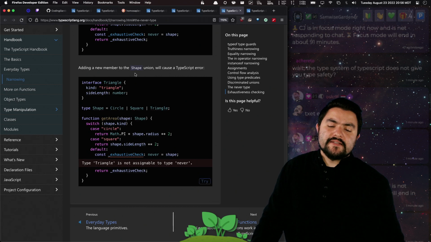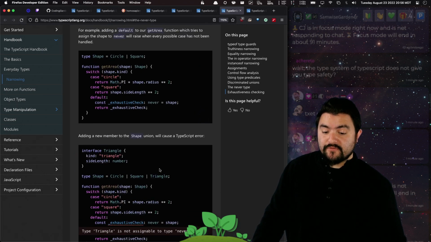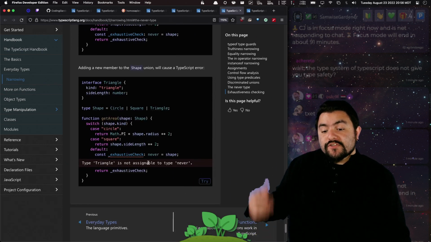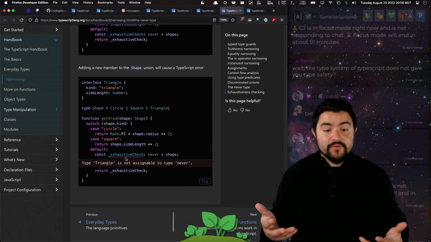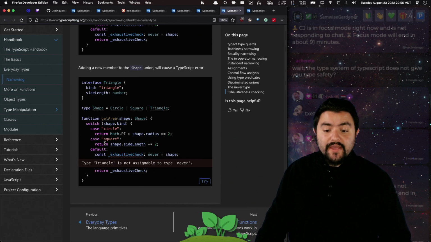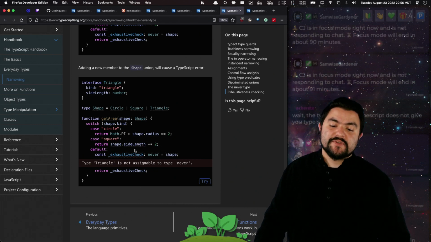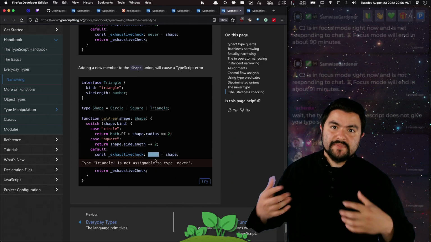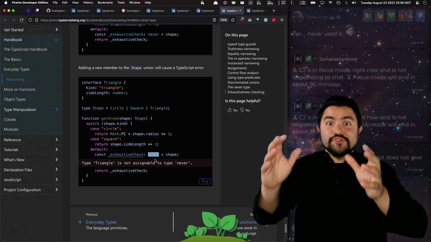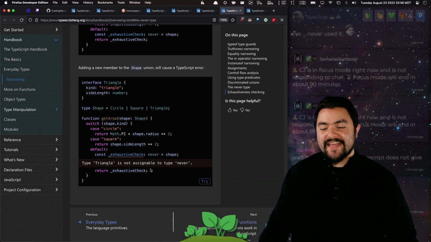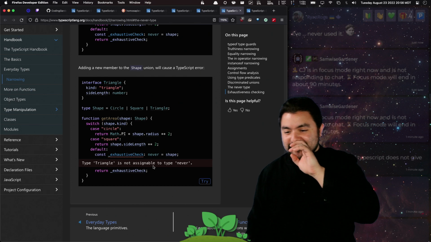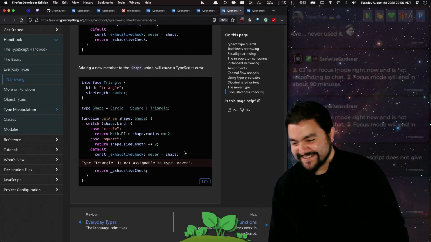Yeah, and I guess in their example here, they're just showing that if in the future we add another shape, so if we add triangle, now we get a useful error that says, hey, you have not handled the triangle type in your switch statement here. And so this never keyword is basically for future you when you go to edit this thing. I've never used it.